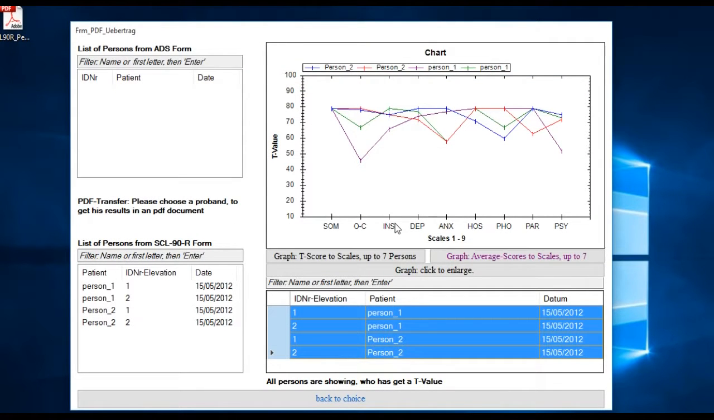I just close it, and here we are at the end. This is how easy it is to get out the results.